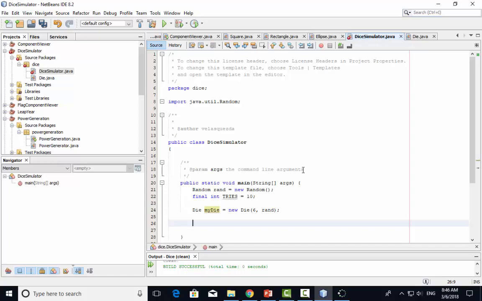So now we have our setup. So now we want to roll it 10 times. If we want to do something over and over again, what do we need? A loop, okay? We know how many times we want to roll it, right? 10 times, or number of tries at least. So is it better to use a for loop or a while loop?